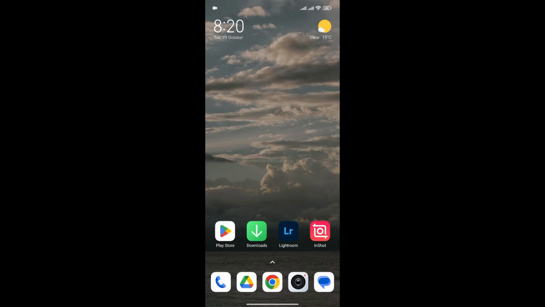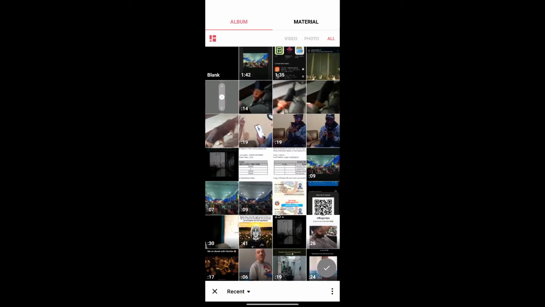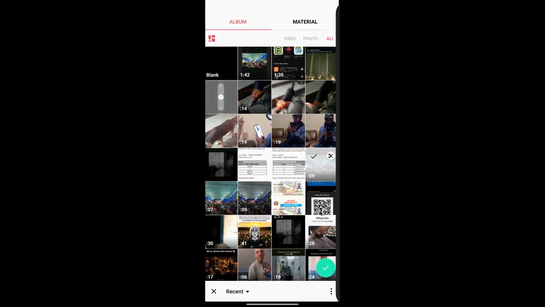At first, open the InShot app on your phone. Now simply choose the option that you prefer. Now from here, choose a video that you want to edit and click here to add it to your timeline.